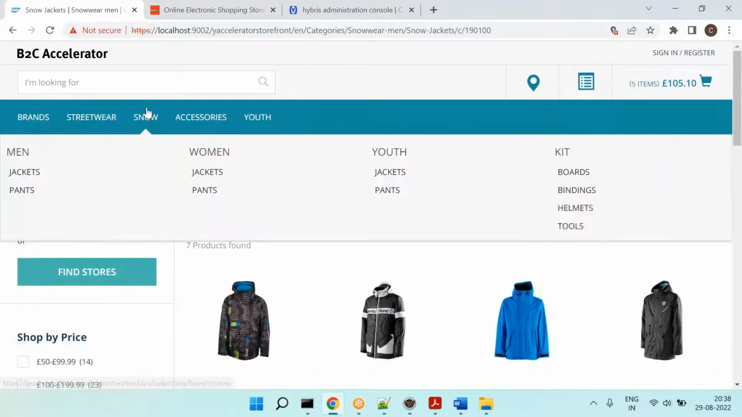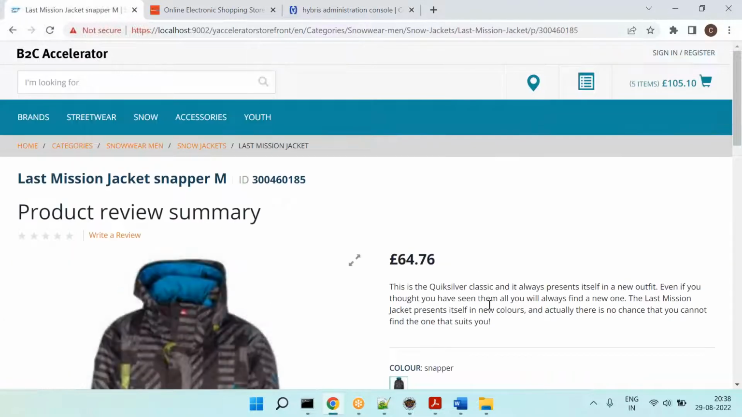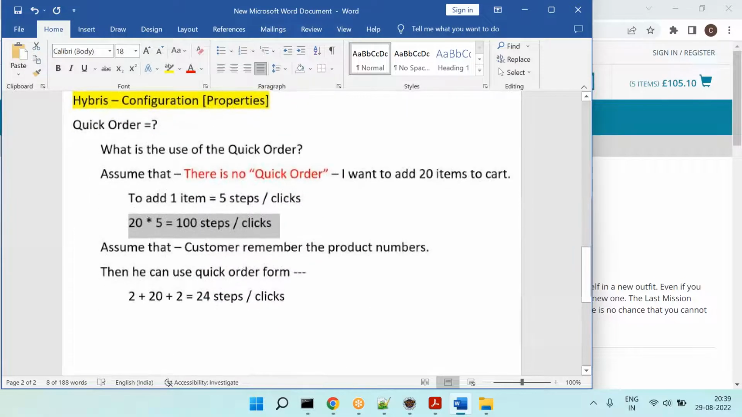If I don't have the quick order, I need to go here 1, I need to go here 2, I need to click on the product, I need to add to bag. Like that, five operations I need to do for each item adding to the cart. So that means total 20 items, so 100 clicks, 100 steps, 100 operations.